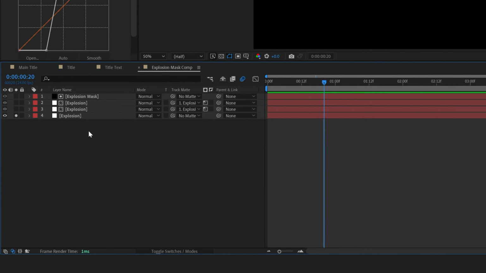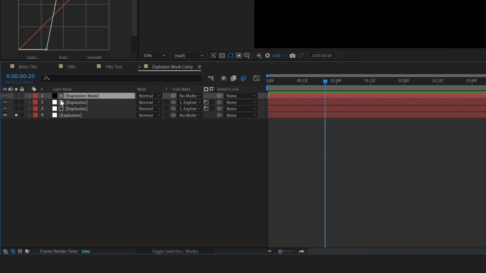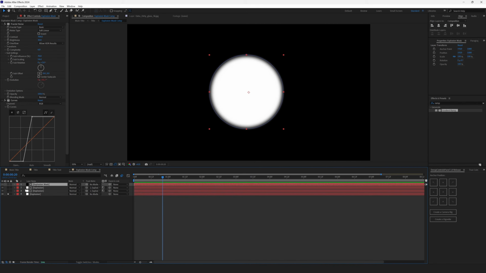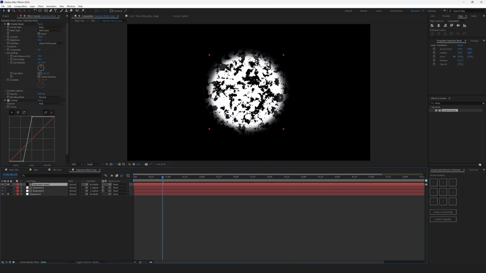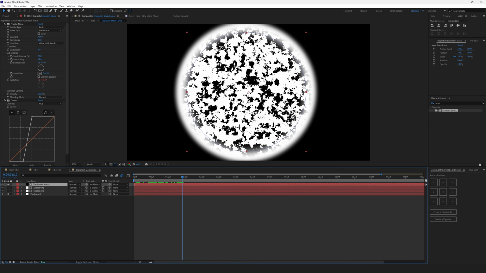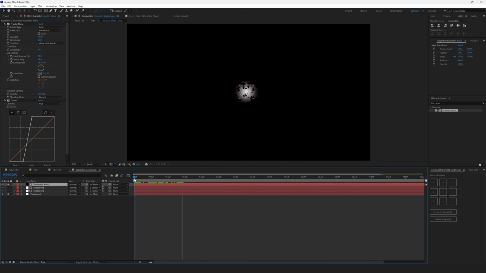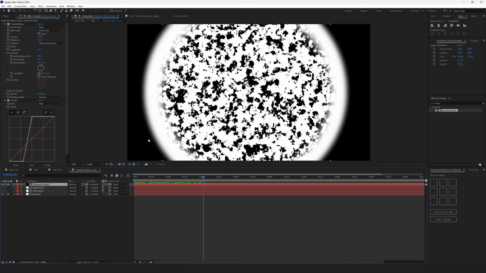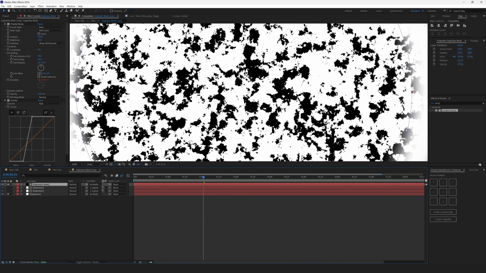And now let's go to the explosion mask layer. We will come back to these two layers a little bit later. So as you can see, this layer is very interesting. It has the very same mask, but it goes a little bit slower than the background white spot. And it has this black and white texture.